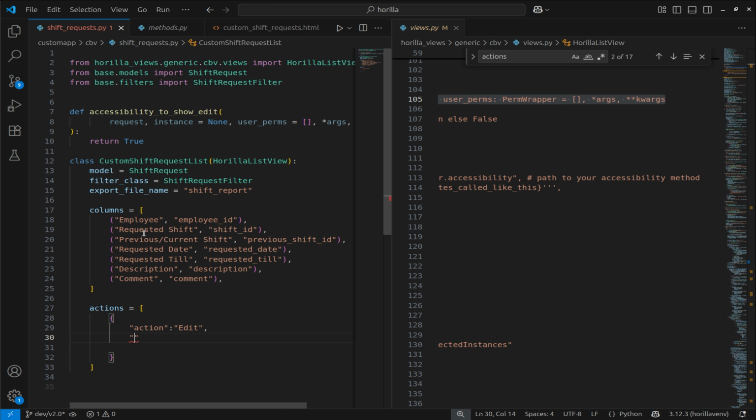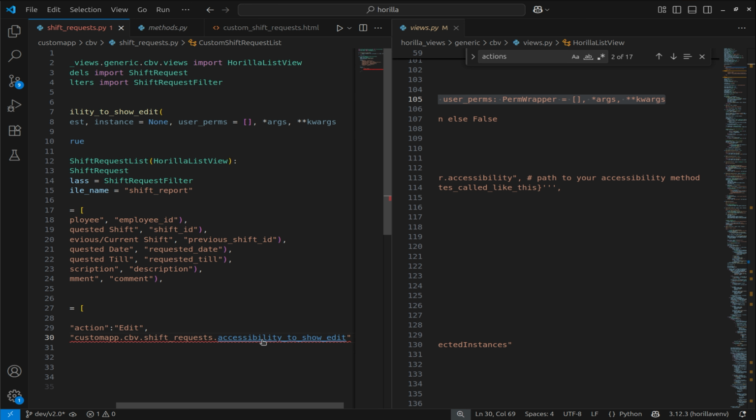Here you can see, inside the custom app, inside the CBV, inside the shift request, here is the function. So we will be adding that right here. There you can see.